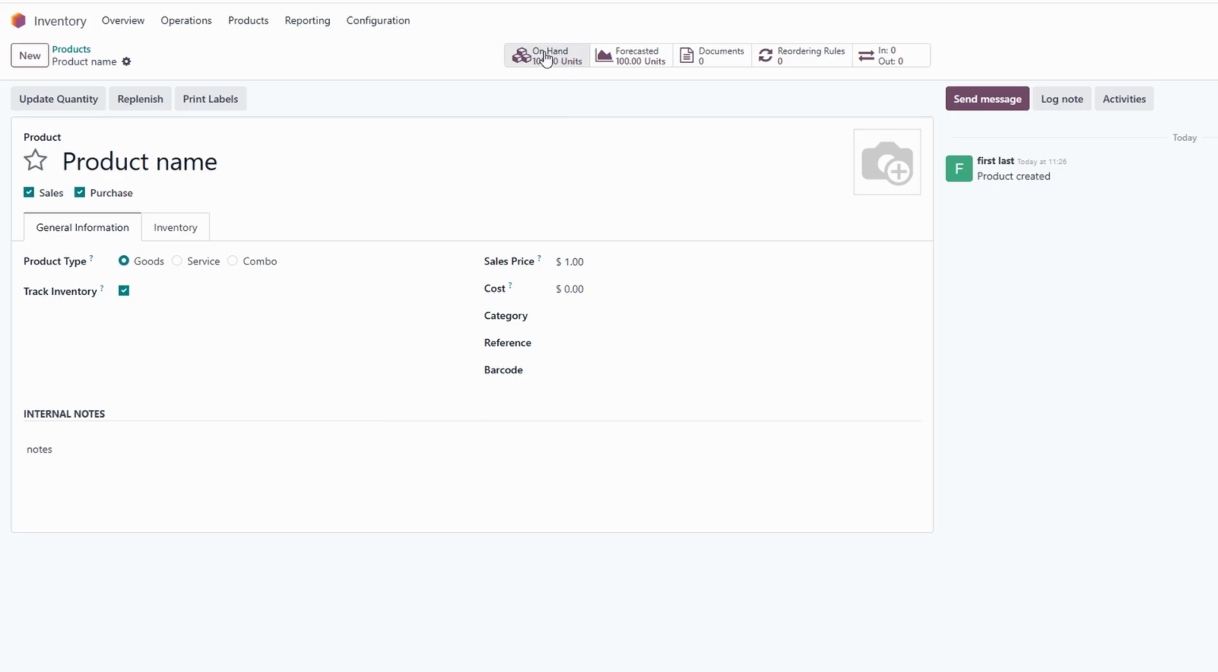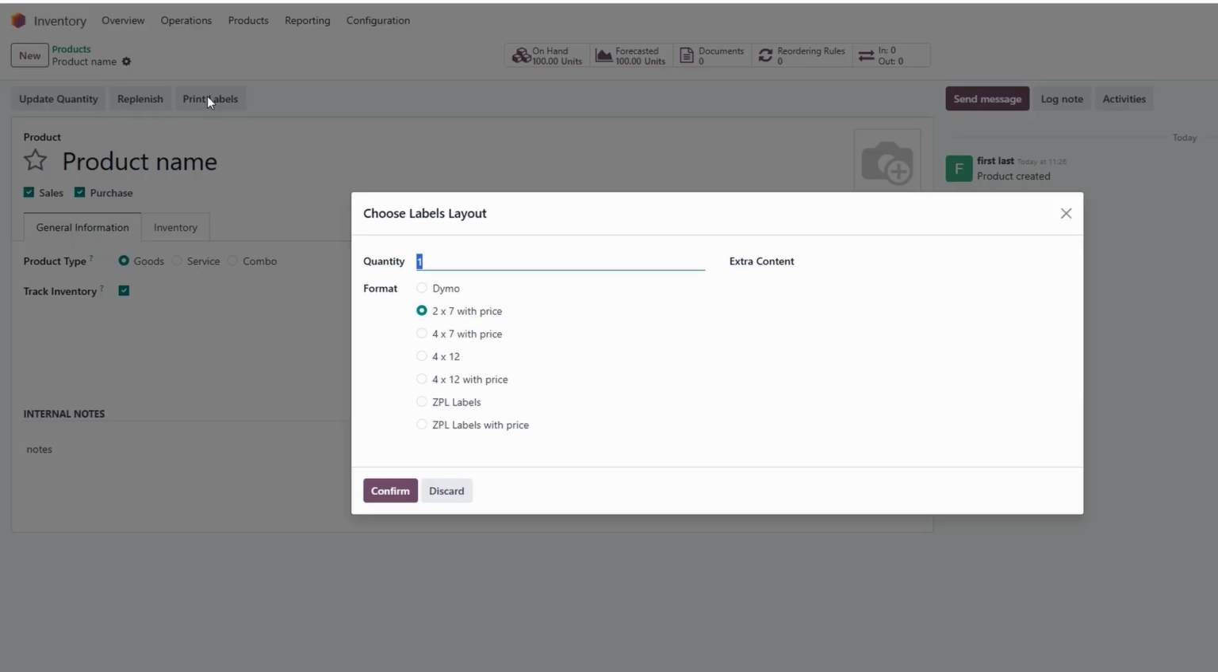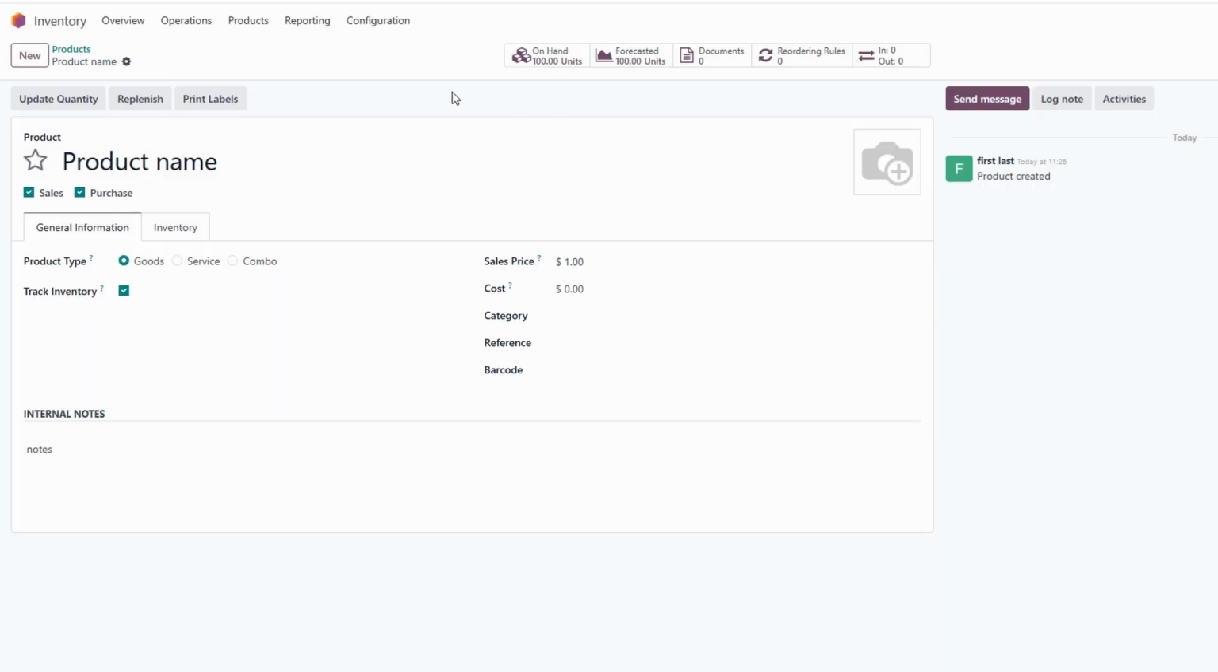For businesses with large inventories, Odoo also provides the option to print labels for products. This feature can make organizing and tracking products much easier, especially when dealing with high volumes. Once your stock quantities are updated, it's important to manage both receipts, products coming in, and deliveries, products going out. If you're receiving inventory from a supplier, you need to log that in the system.